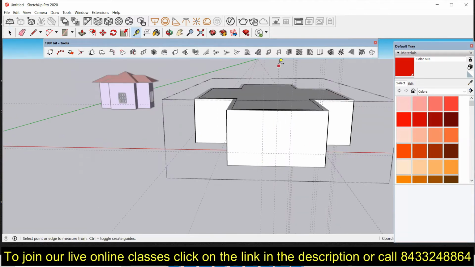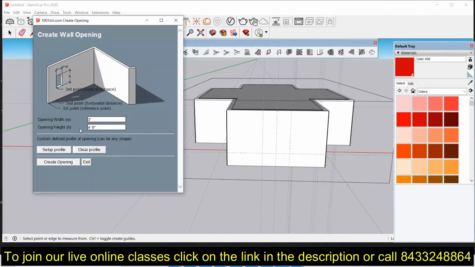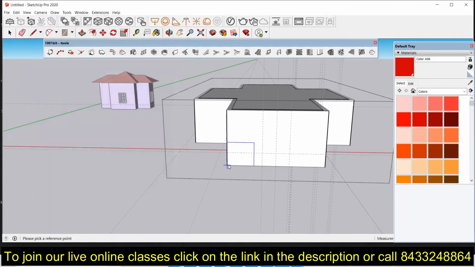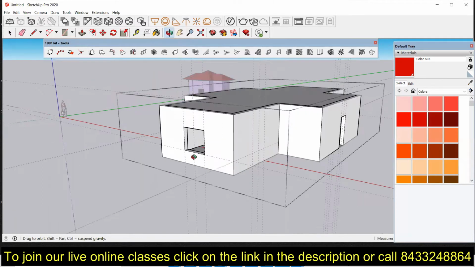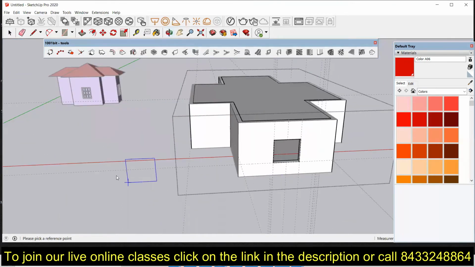Okay, so let's see how you can do it. Over here we have the wall opening. Let's set the width to 5 feet and then create an opening over here. Now just create the opening. Okay, so these are the various methods to deal with it.